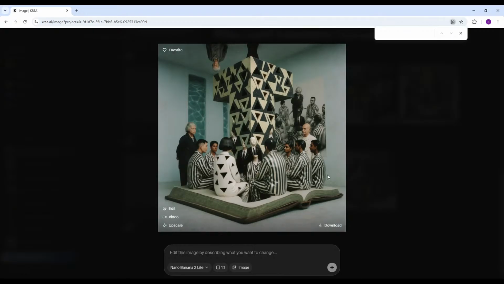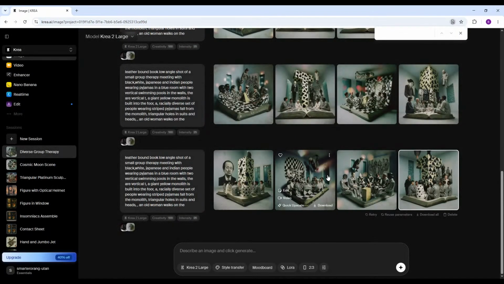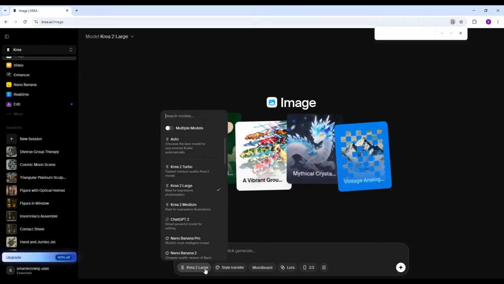Right, so what we're doing, I was talking about Krea 2, wasn't I? It's a really, really impressive image model. And let's make some things. So I'd copied this prompt and I was going to start a new session, wasn't I? Okay. So I'm going to use Krea 2 Turbo.